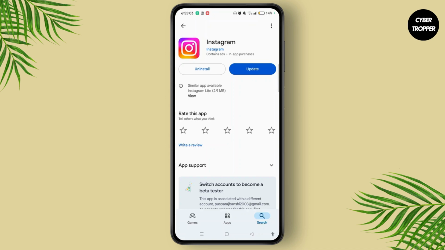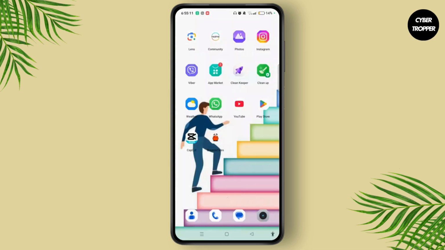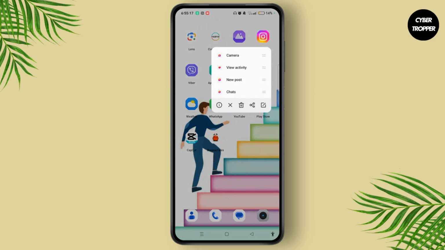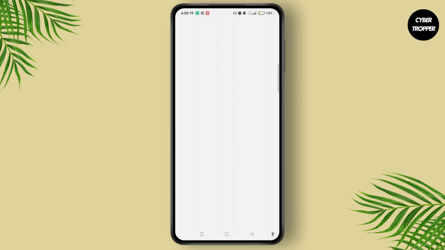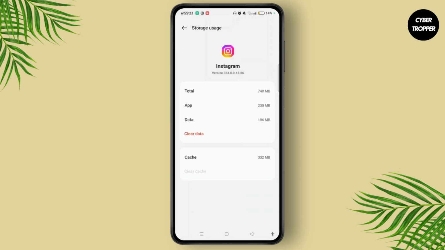So it will take a little time. You need to wait and update your app to the latest version and check whether your issue is resolved or not. If not, go ahead and long press on the Instagram icon and tap the I button. Here, you will see storage usage. Select that and tap clear cache.